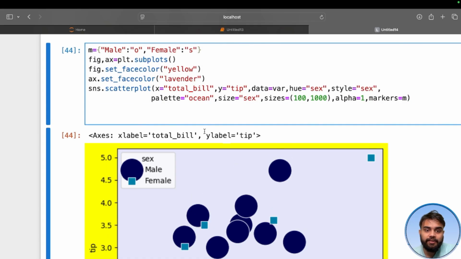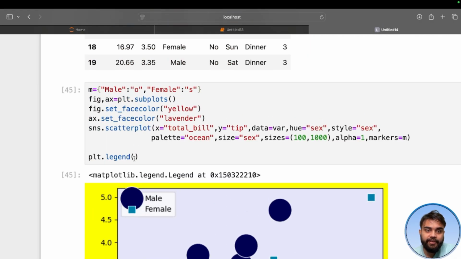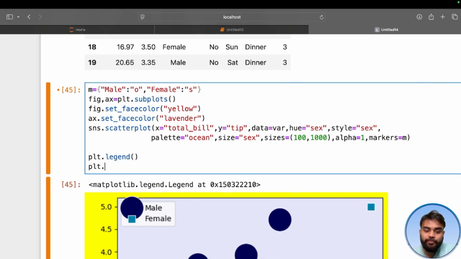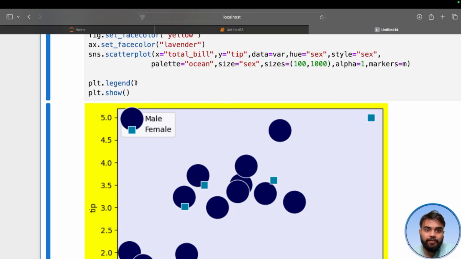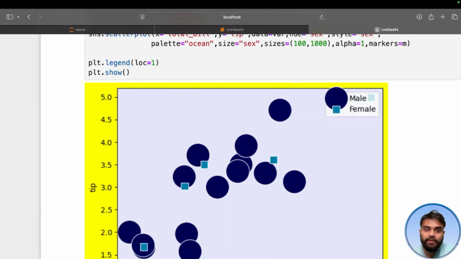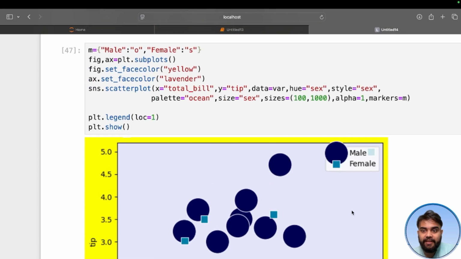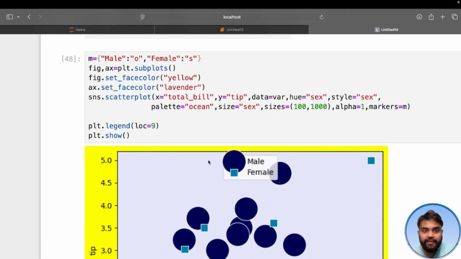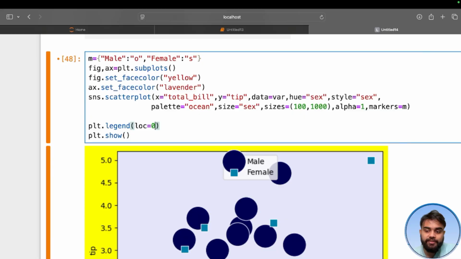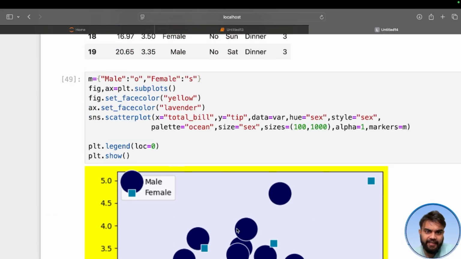And here I'm going to use plt.legend, and plt.show for removing this one. Now location I want to set, location is equal to 1. You can see it is relocating the legend, male and female. But I'm going to put here 9. It is again relocating. Again I'm going to put here 0, again it relocates, it's fine now.